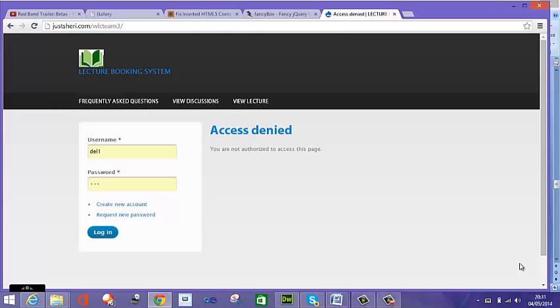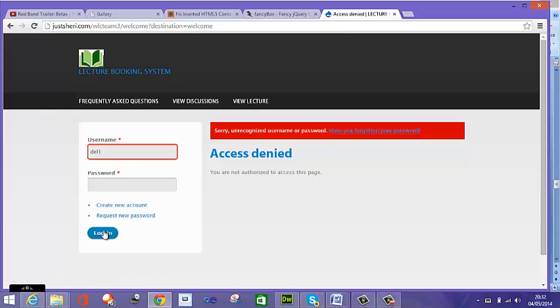Hello and welcome back. This time we shall be talking about the key functionality the delegates are provided with. First of all, we try to check the validation for the delegate. Let's assume our delegate username is Del1, and this time I'm going to be typing in the wrong password to check the validation. 1 2 3 4 5 6. Let's try to log in now. Yeah, there's an error message saying sorry, unrecognized username or password, meaning the password typed was wrong.